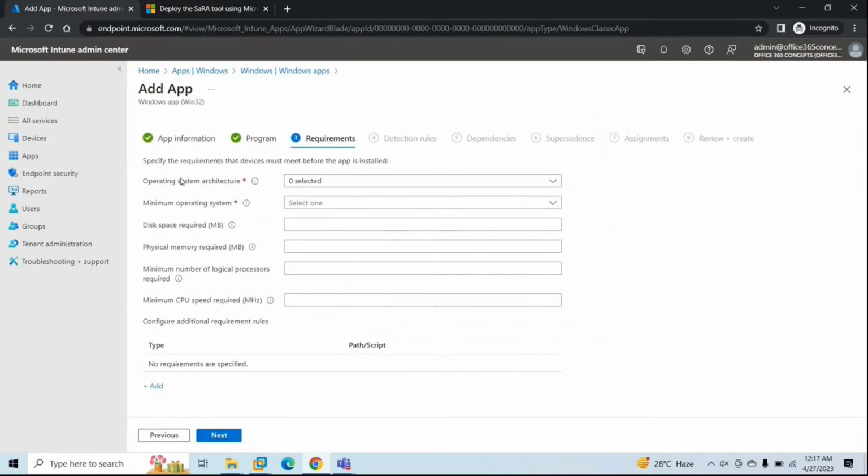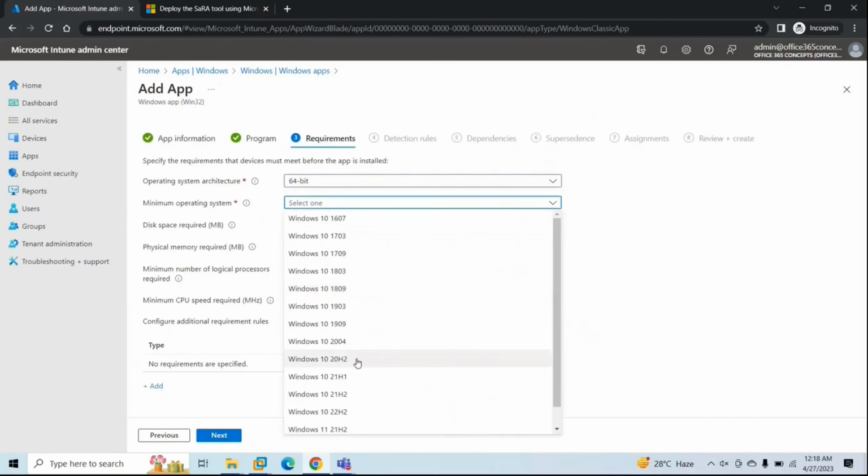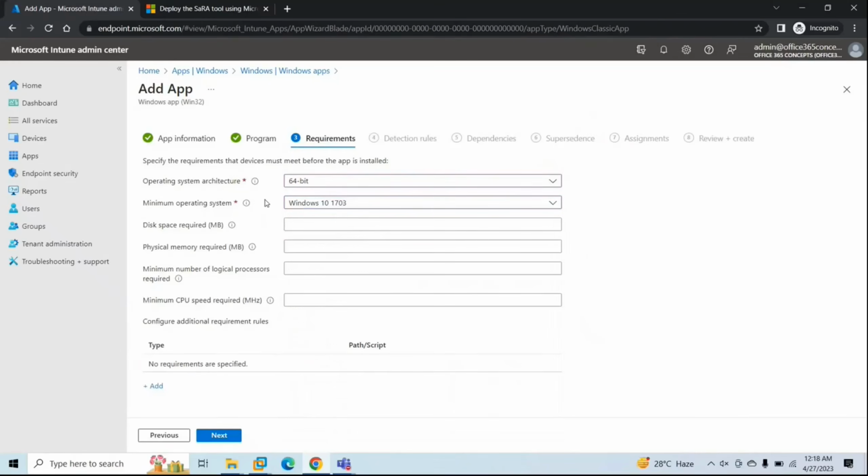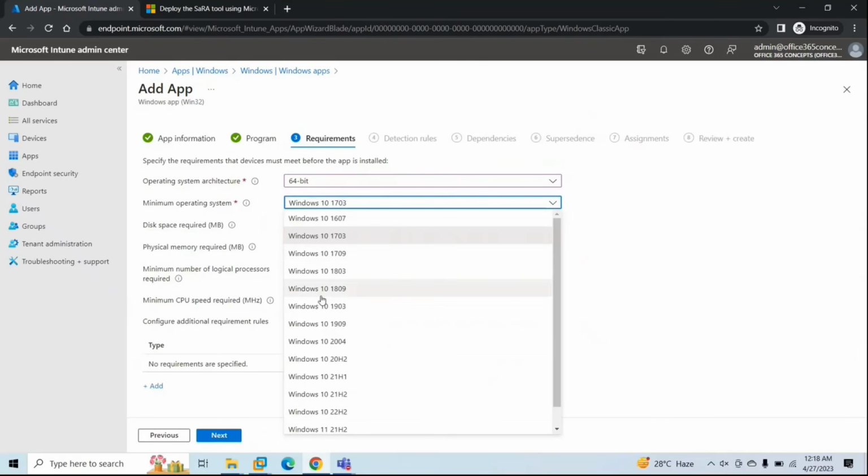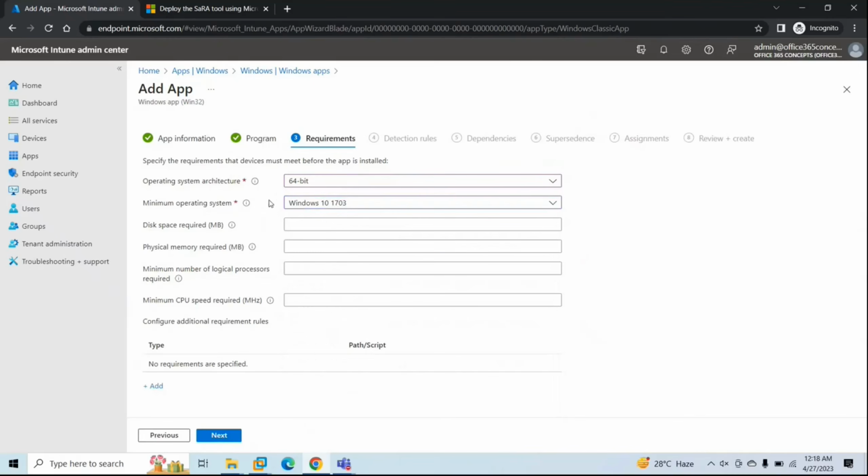Click next. Operating system architecture, you can select here as per the Windows operating system architecture. Minimum operating system is on what operating system version you want this tool to be installed. For example, let's say I want that the machines, those are running on Windows 10 and 1703 version or later, only on those machines this tool should be installed. So like this, you can select any version as per your business requirement. The rest are the optional fields.